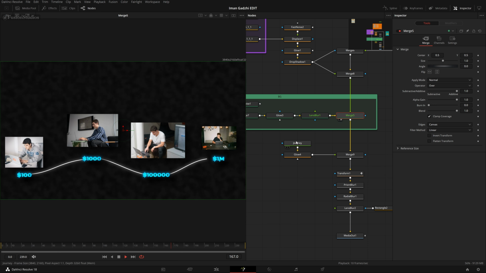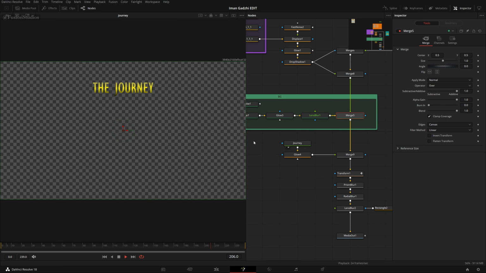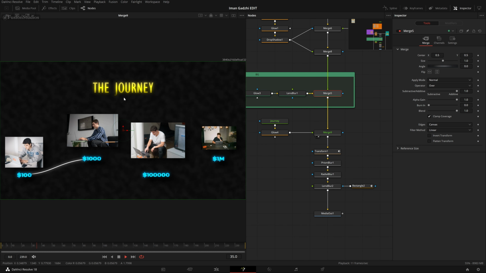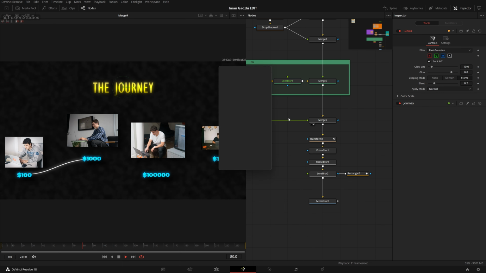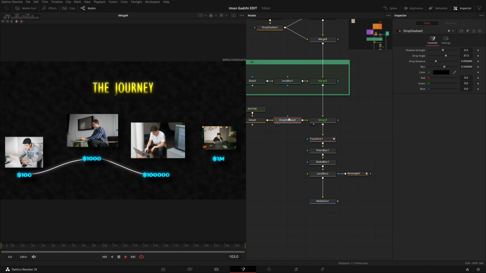Then lastly, I added one more text which says journey, added a glow, merged it again, and it looks something like this. Maybe we can add a drop shadow also. So drop shadow, yeah, it didn't work out that way, but it's fine. It will do the work.